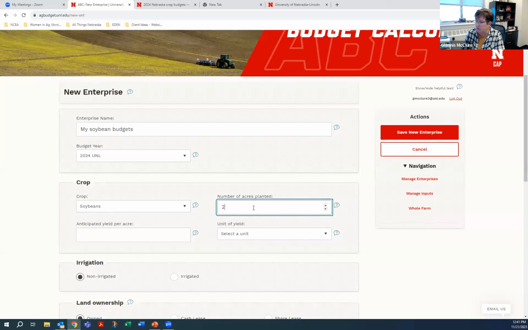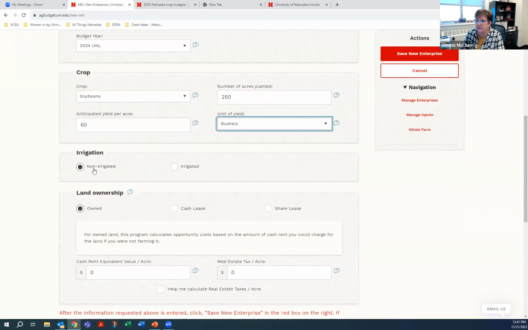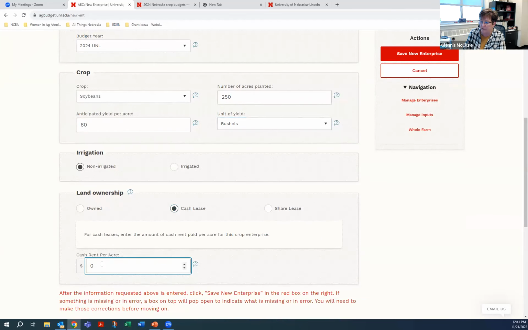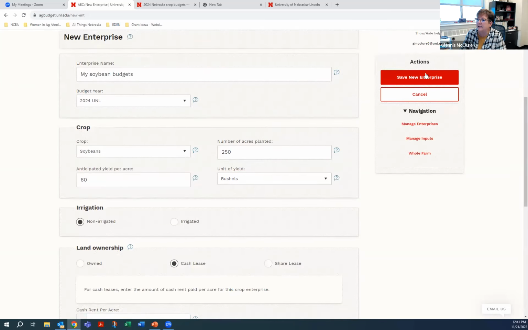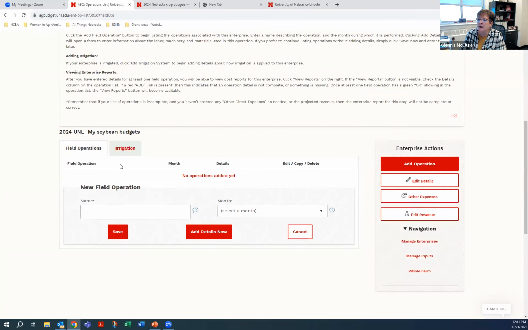I have, let's say, 250 acres total of soybeans. I'm going to figure 60 bushel. They're all dryland in this case. Maybe I cash lease those. What do I rent that for? Again, that could be, let's say, $180 an acre. So I could save that enterprise. And then I go in and I could just start entering my field operations.